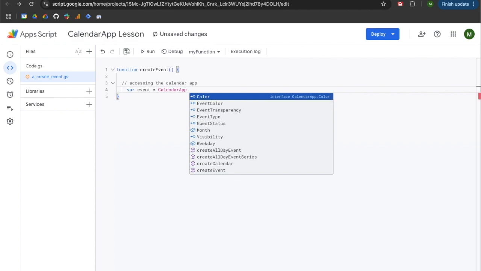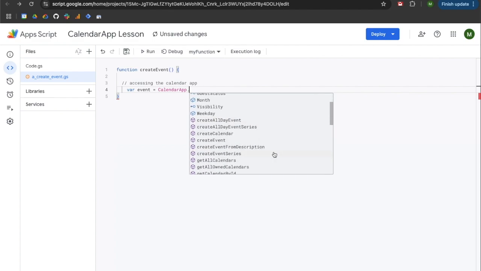So CalendarApp is going to be the focus of this lesson and this series of lessons. So you're going to use it in every video from here on out. When you use CalendarApp with a period, you open up all of these classes and methods that allow you to do things relative to your calendar. We want to use createEvent.